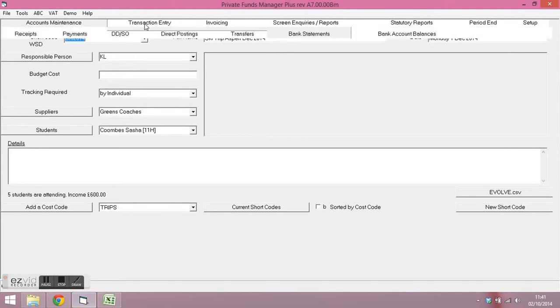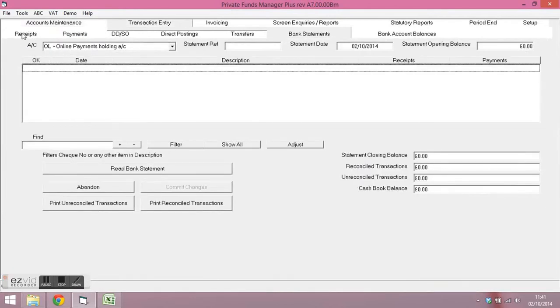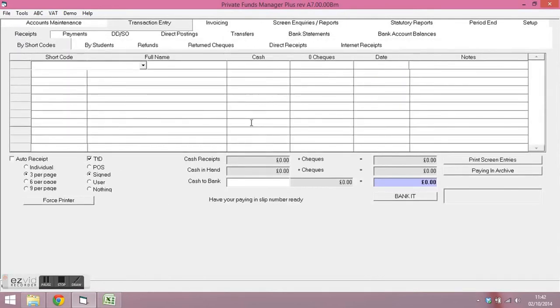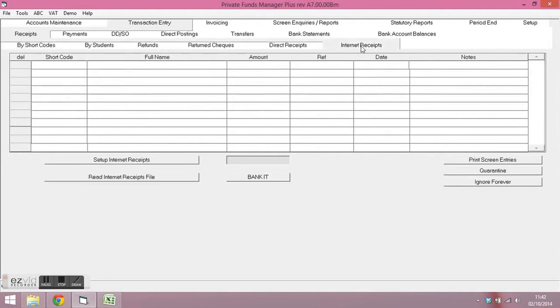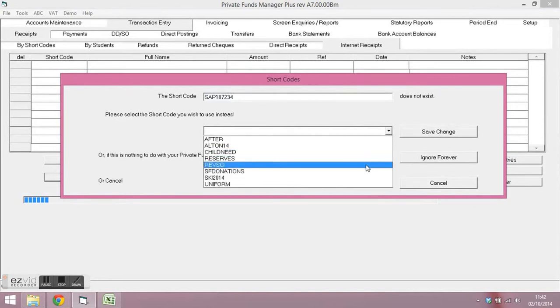And then it's really straightforward. We jump into Private Fund Manager, we go into Transaction Entry and Receipts, but we go to the very last tab, which is called Internet Receipts. And we simply click on the button in the bottom left, which will read that spreadsheet. It will read the contents of the internet payment file. It will show you its progress across the bottom in blue dots.